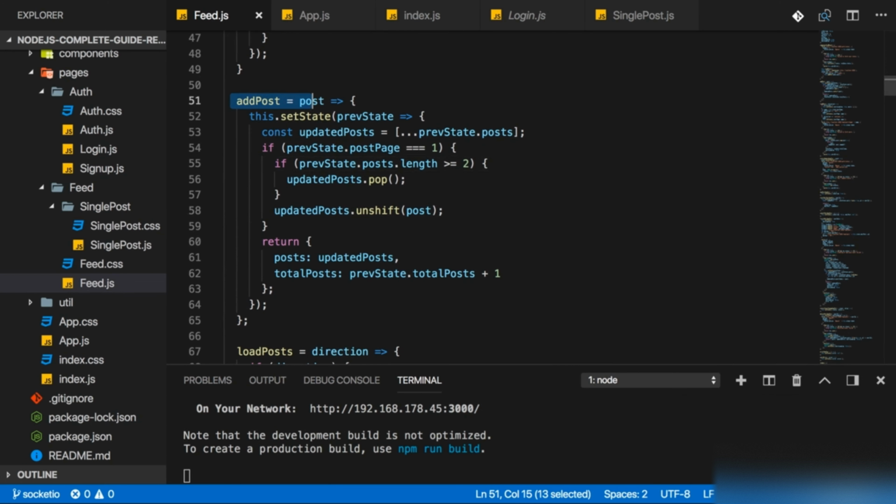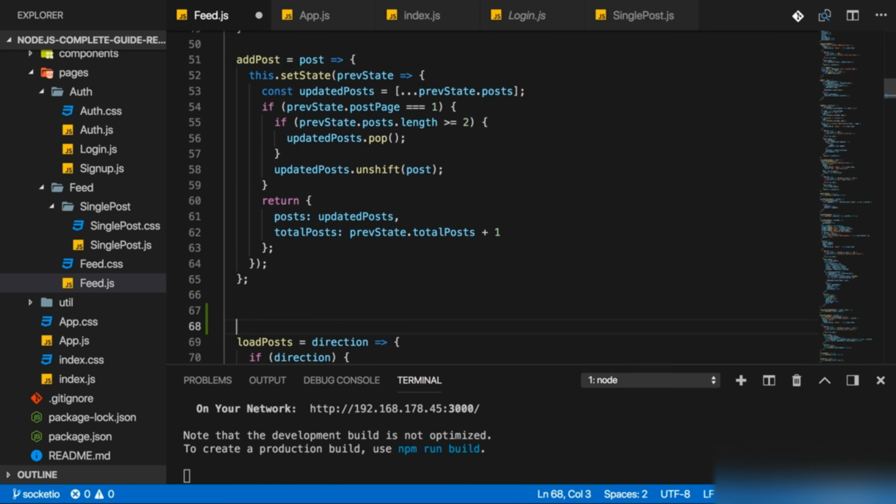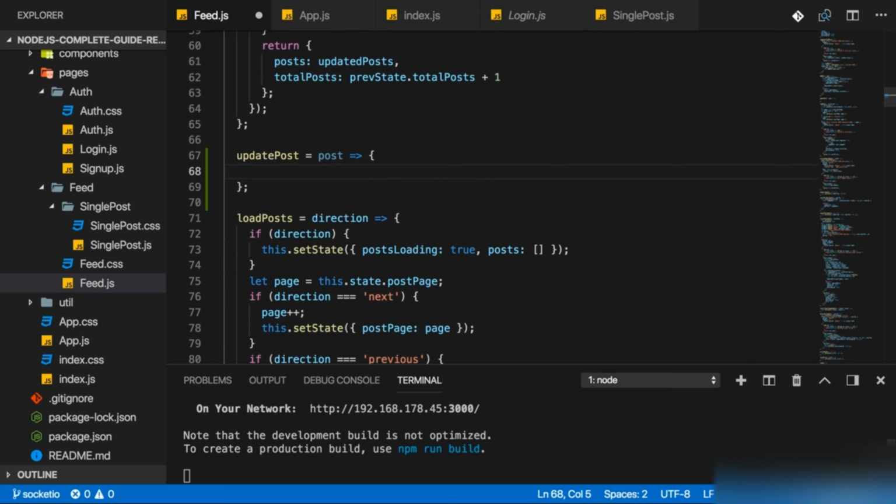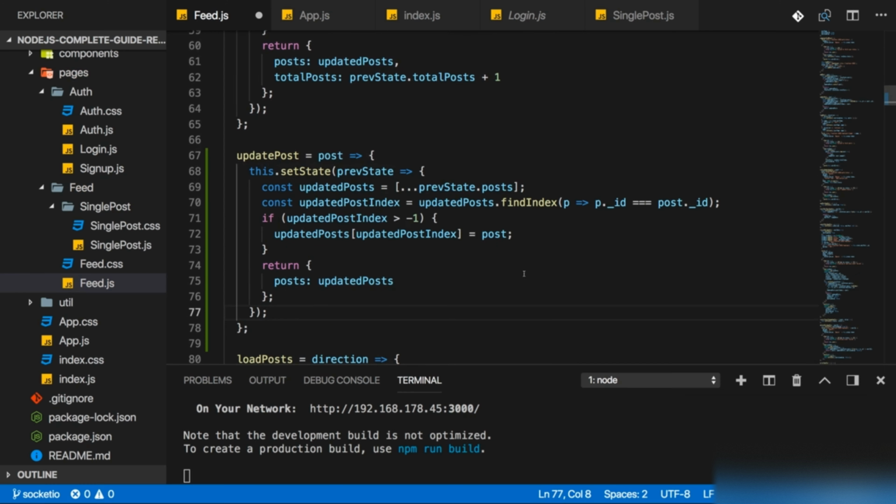Let's also establish some code here to update our post. For this, after this add post function, I'll add a new function, which I'll name update post, where I again get my post data and then I do something with that in the arrow function. And as before, I prepared some code, which we just copy in there, which will update the post in our list of posts.